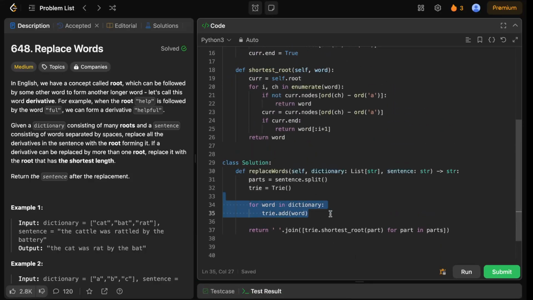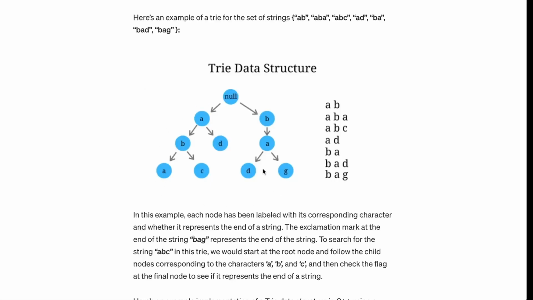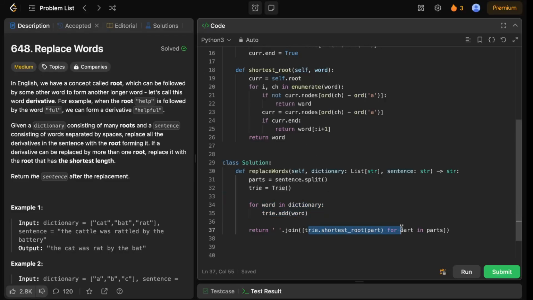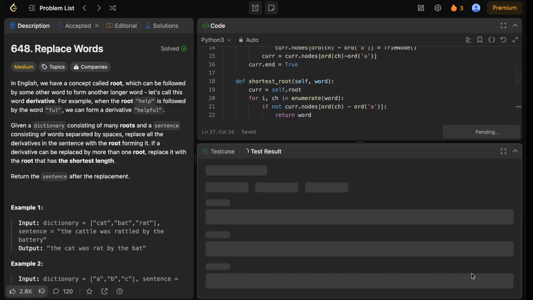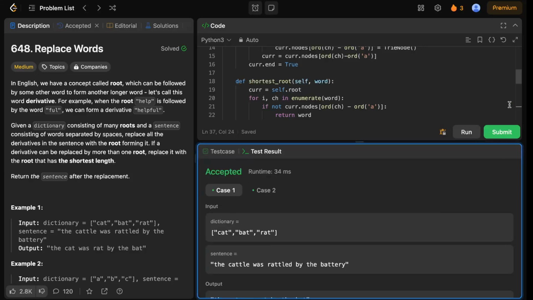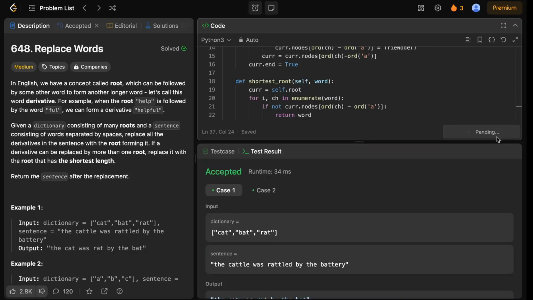So we've added every word to the dictionary. So we have this trie that we can go through. Then we just apply the shortest root function, join it back together with a single space. Let's see if we have any errors. Okay, looking good.